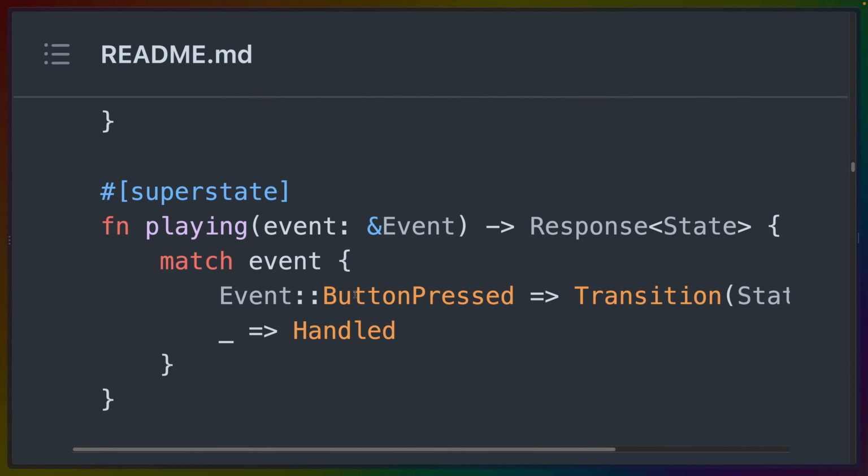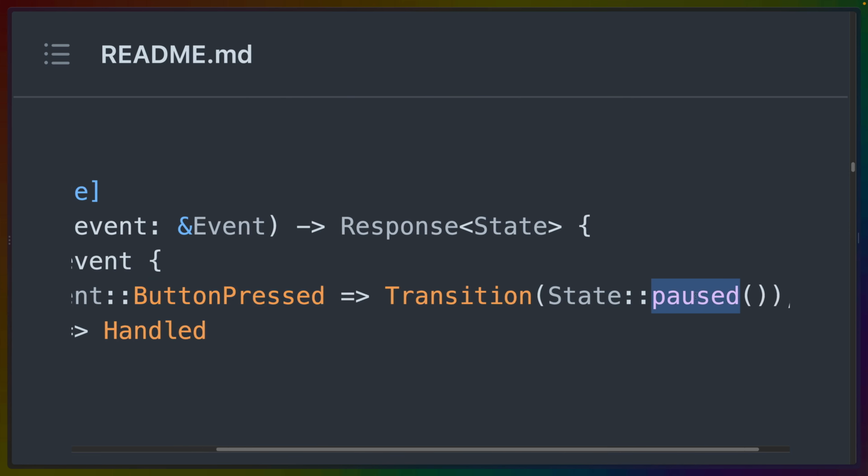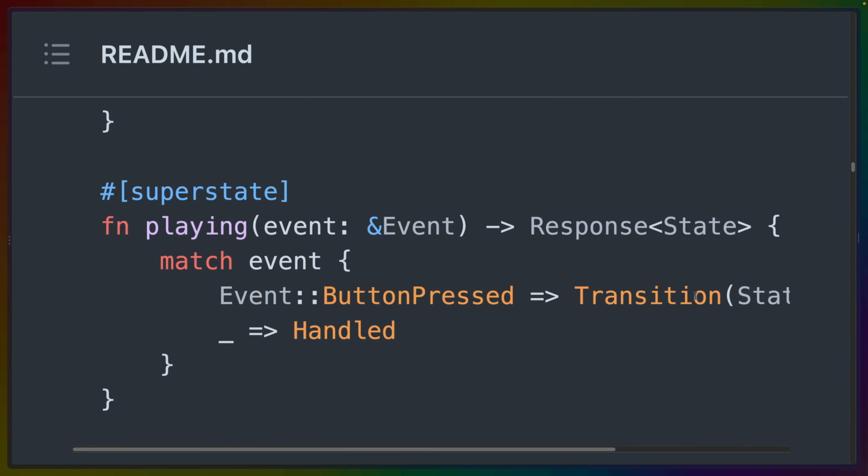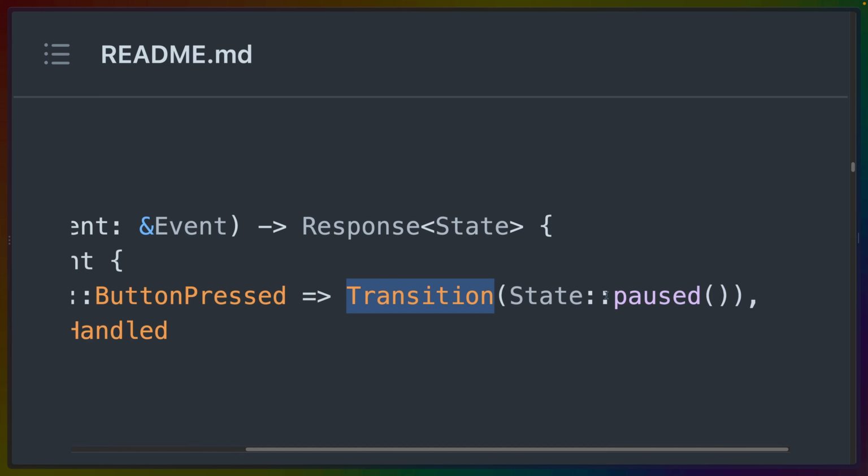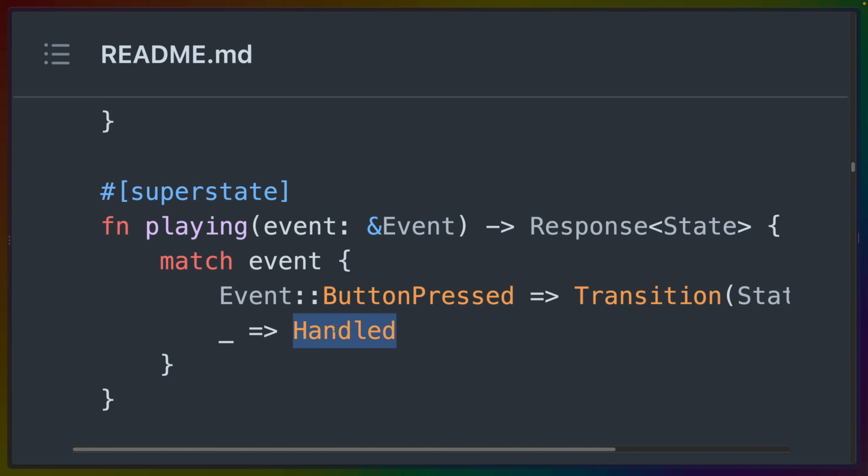If we get an event that is a button pressed in the playing superstate, then we transition into paused. So you can imagine this as being like a Spotify player. If we are currently playing a song, the event comes in. We are only matching on events that are the button pressed event. We can then transition into the paused superstate. And otherwise, we can just say, hey, yeah, we saw the event. It's handled. Don't worry about it.